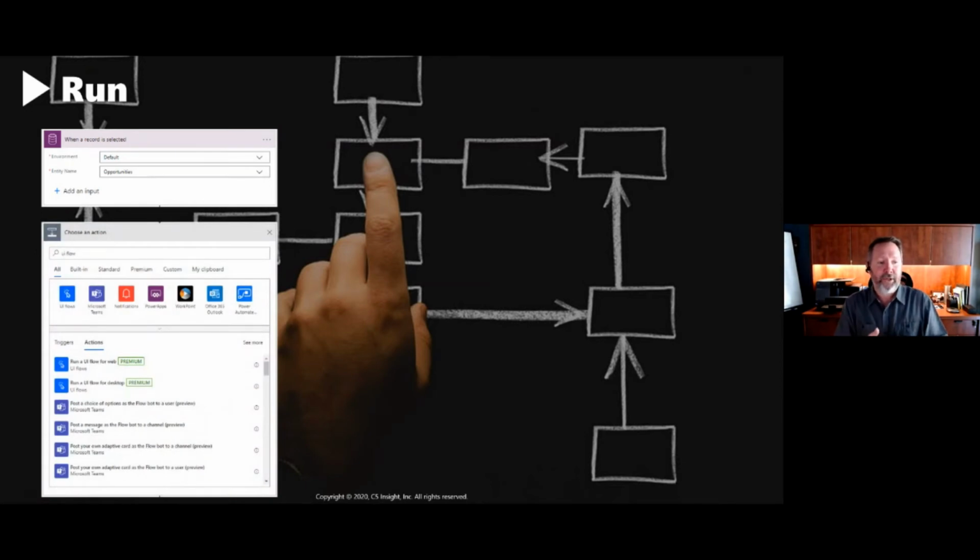Then I say, what's my action? Well, my action is going to be a UI flow. You can see I type UI flow, I get my UI flows here, and I can either run a UI flow for the web or run a UI flow for the desktop. And you can see next to both of these, you're going to need a premium license to make that happen if you don't already have the right license for it.